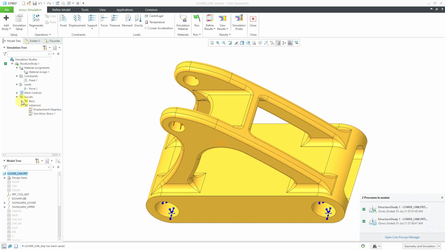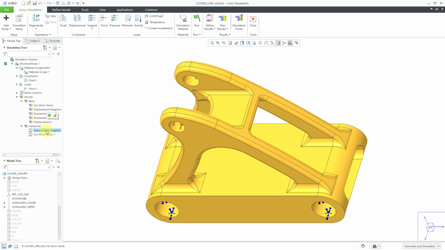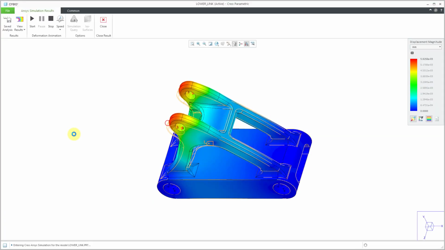You can see that we have both basic and advanced results. If I expand basic, we have the von Mises stress and the different displacement magnitudes. For the advanced, these are the ones that I created myself. Let's select the displacement magnitude, right-click, and then we can launch in the auxiliary window. And now we can see a display of the contours for the displacement. Right now, they are being given in millimeters, but once again, you have a drop-down list if you want to change the units that it is being reported in.